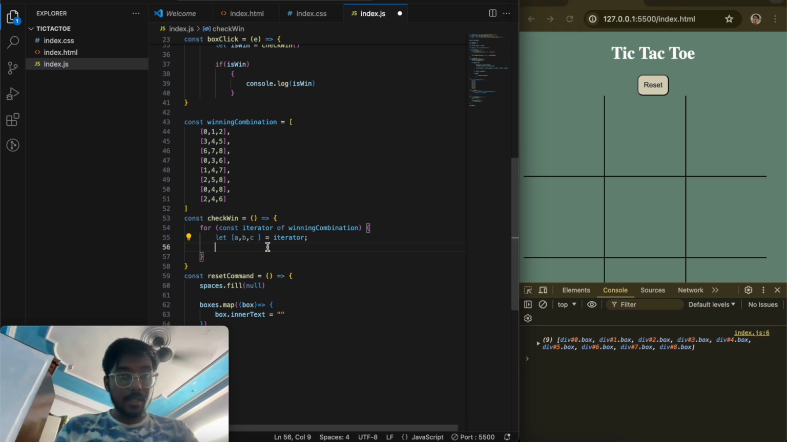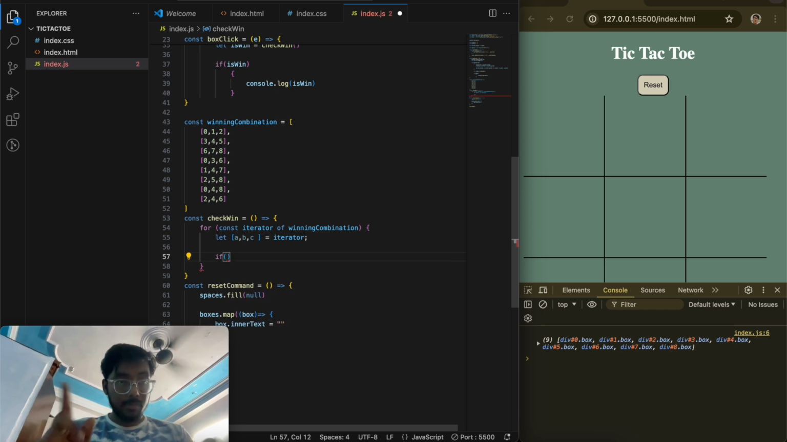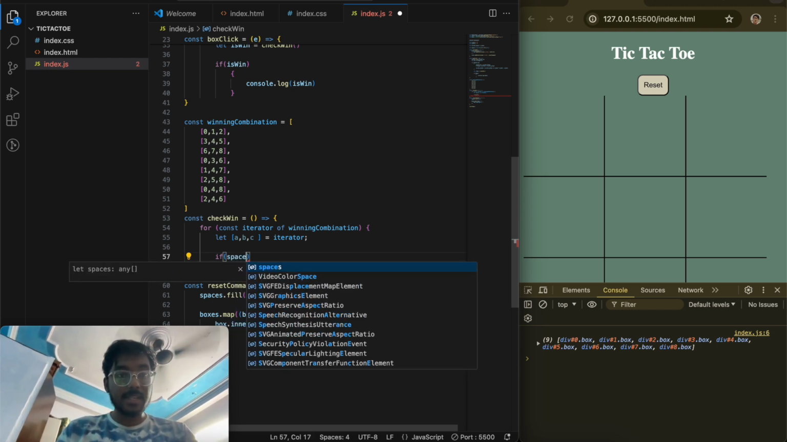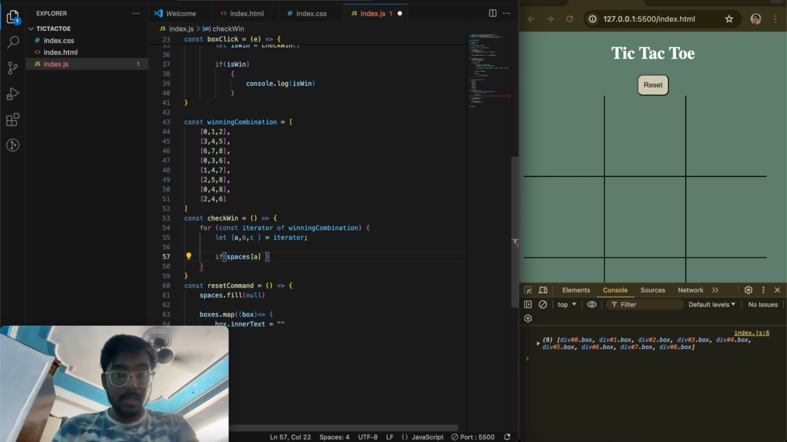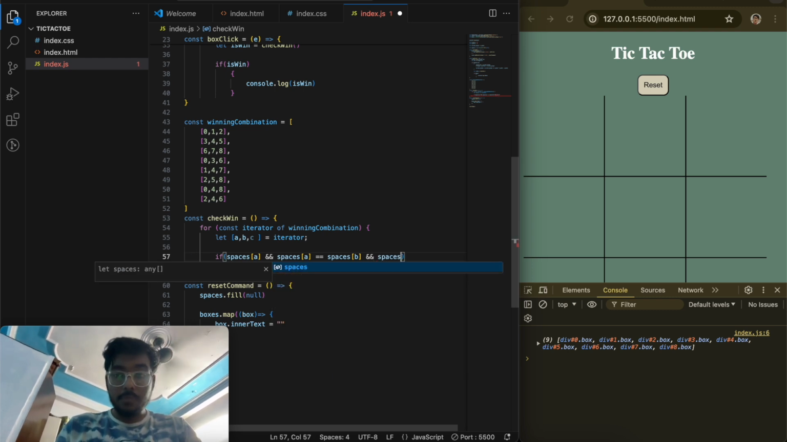So in the iterator, I'll now check. I'll just have a condition, if. For this purpose, I have created the spaces array, so I'll utilize the spaces array here. So if spaces of a is there, and spaces of a is equal to spaces of b, and spaces of a is equal to spaces of c.